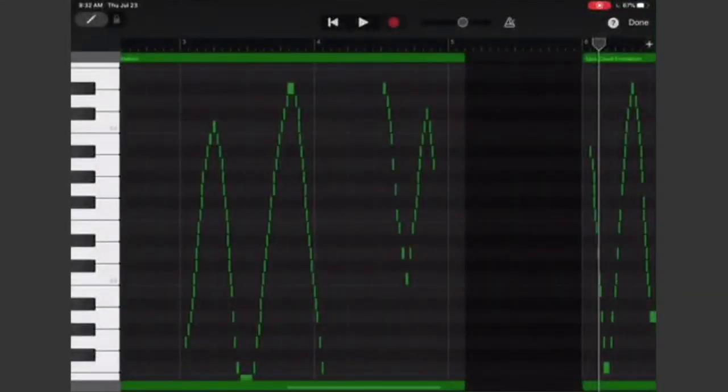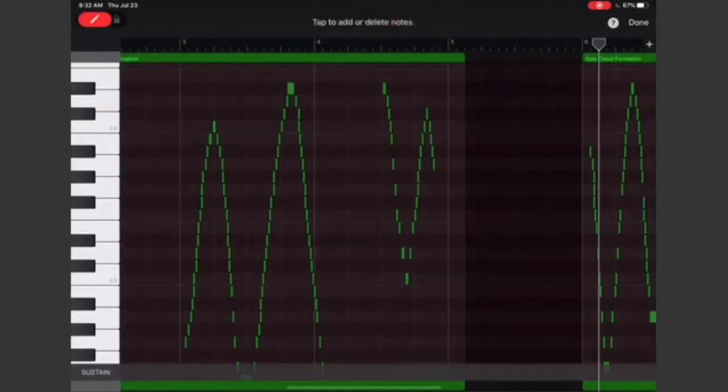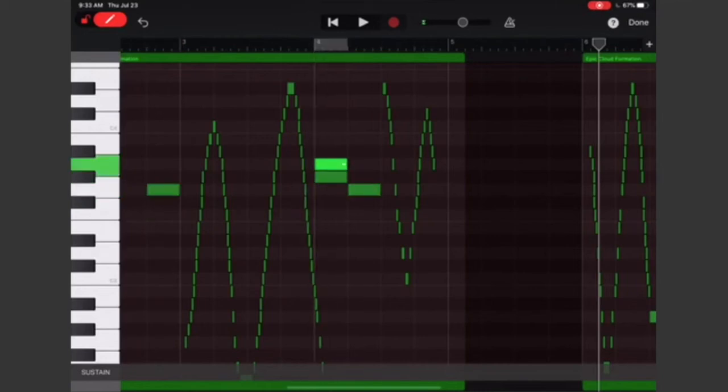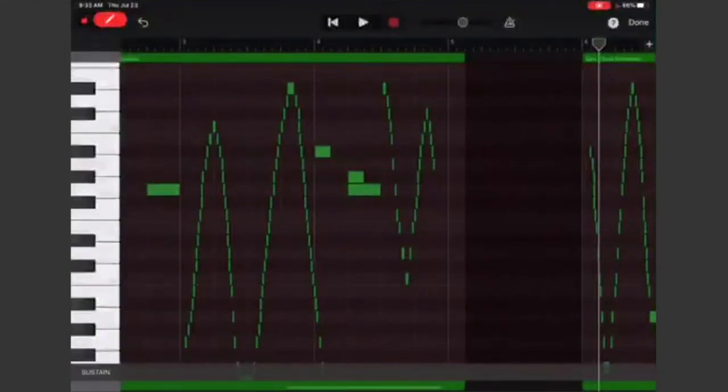So another thing you can do here is go in and manipulate the notes on the scale. So you choose what scale you want, and I've got to click on this little pencil up here to edit. It has to be red before you can go in and edit. And now I can add notes. I can make them longer by tapping and holding on them. I can make them shorter. I can delete them by tapping again.